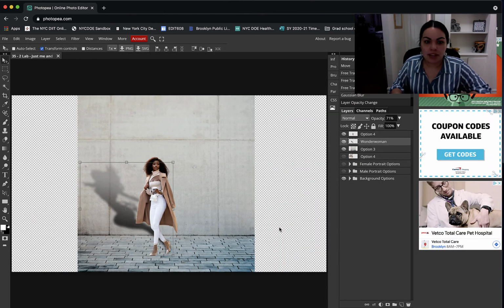All right, and there you have it, your superhero shadow. Now, if you want to challenge yourself, bring in a second individual into the layout and add a different superhero shadow behind them to create a team of superheroes.